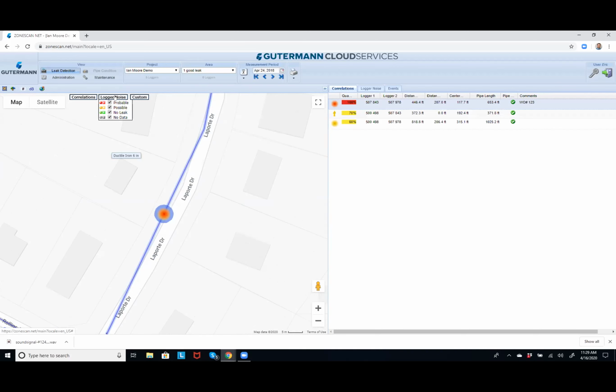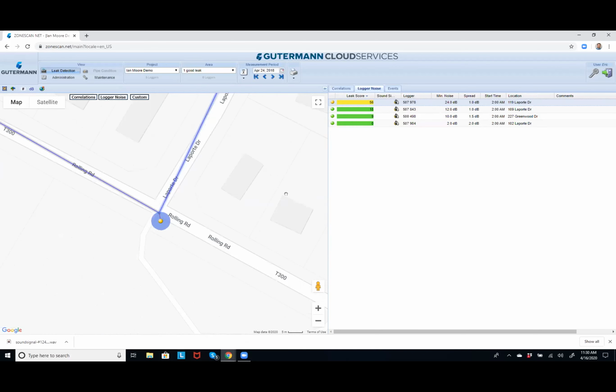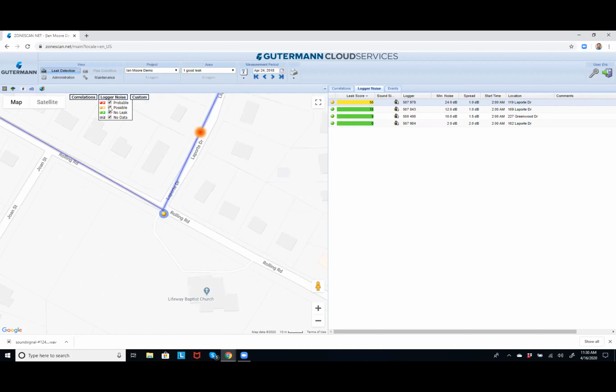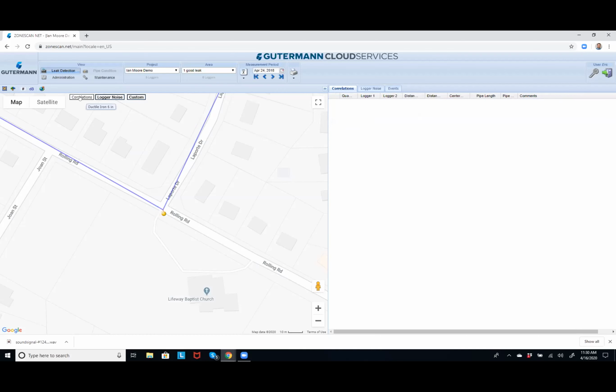Same with the logger noise also. If I uncheck a possible, my logger is going to disappear. So just make sure that those are checked on. Now and then, you can actually click them all on or off by clicking the box. As you can see, I turned off all the correlations by clicking on the correlation box. I can turn them on just by clicking the same box. So I do get that a lot. Someone will accidentally click off the correlations. They'll give me a call and say, "Hey, Eric, I think I had a leak, but I'm showing no correlations." Go ahead and click. Make sure that those are activated.